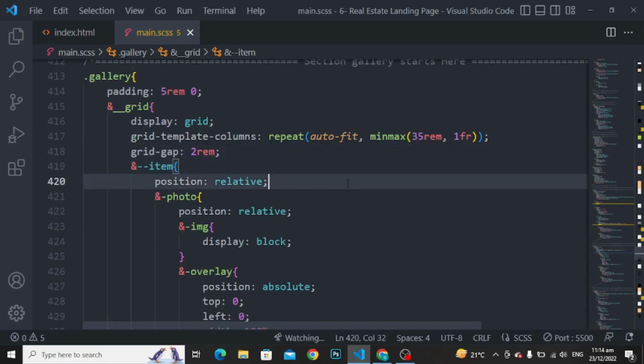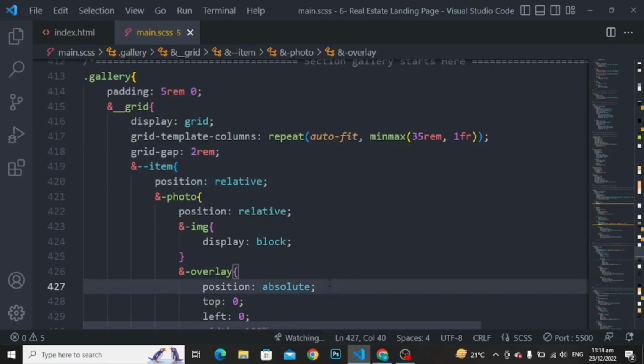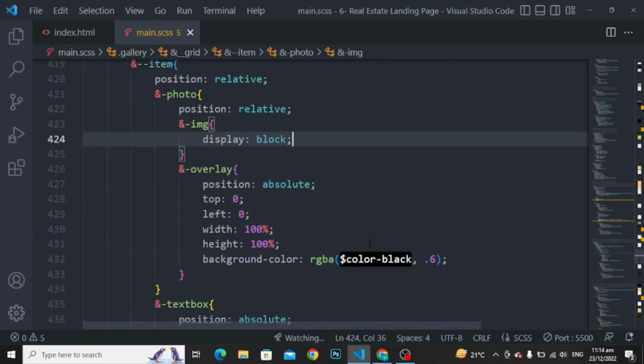For the items, position to relative, because absolute position is used here. Photo position relative and display to block. Overlay position to absolute, top to 0, left to 0, width to 100%, height to 100%, and background color to RGBA, color black to 0.6.